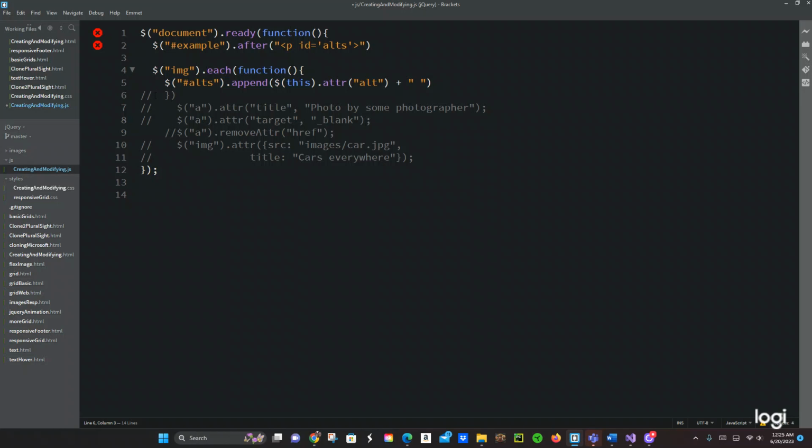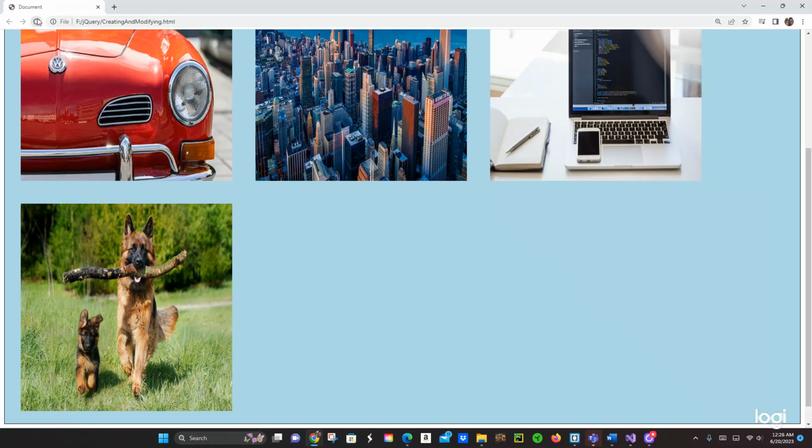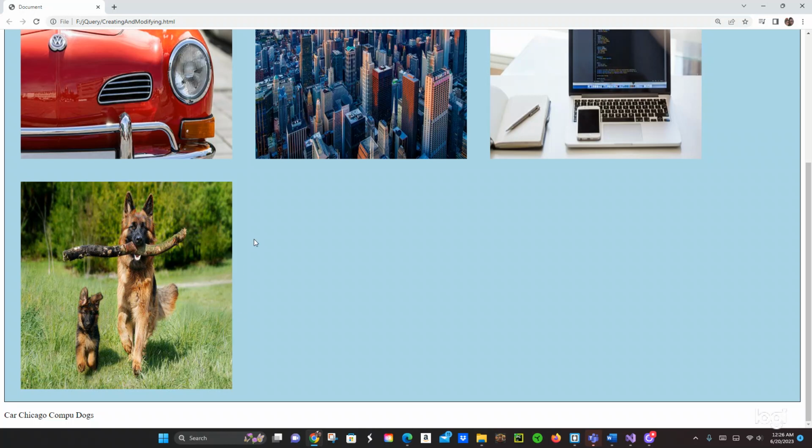let's comment this out right here. Let's save it, and let's go back and check our browser. It says docs.jpg, and also right here, this is the alt name that we gave it: car, Chicago, compute, docs.